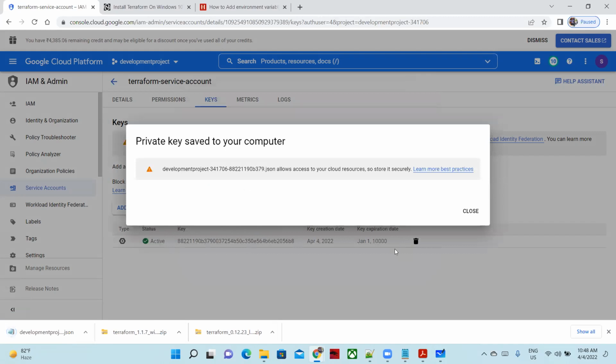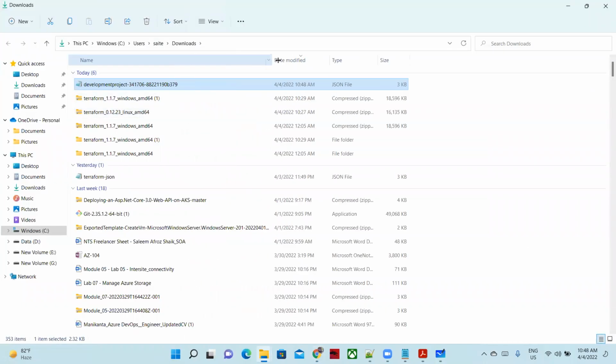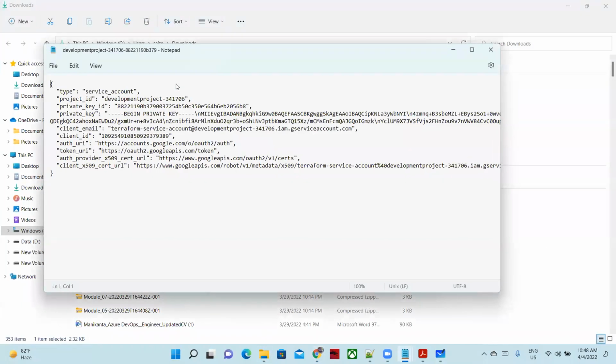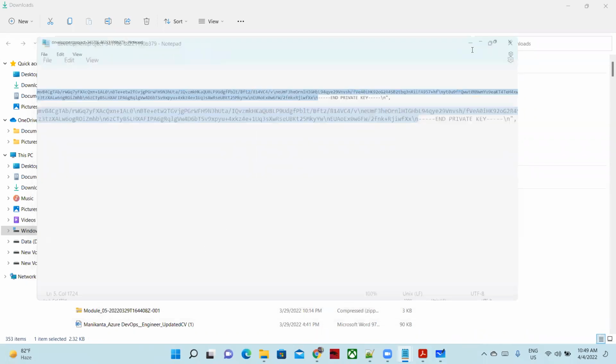Once it is done, my key is downloaded to my personal computer along with this name. Let me open that. So this is my private key. If you see here, begin private key. From here to, let me go to the end, yeah, till here, it is my key. Okay, let me maximize this notepad.